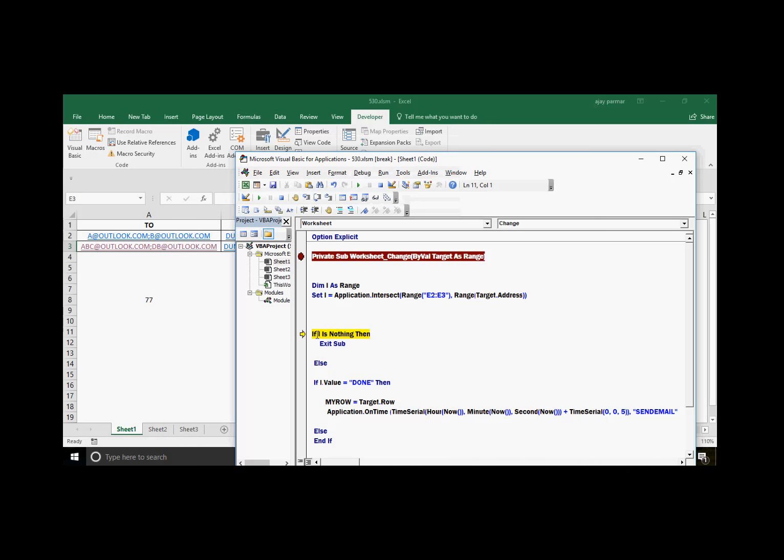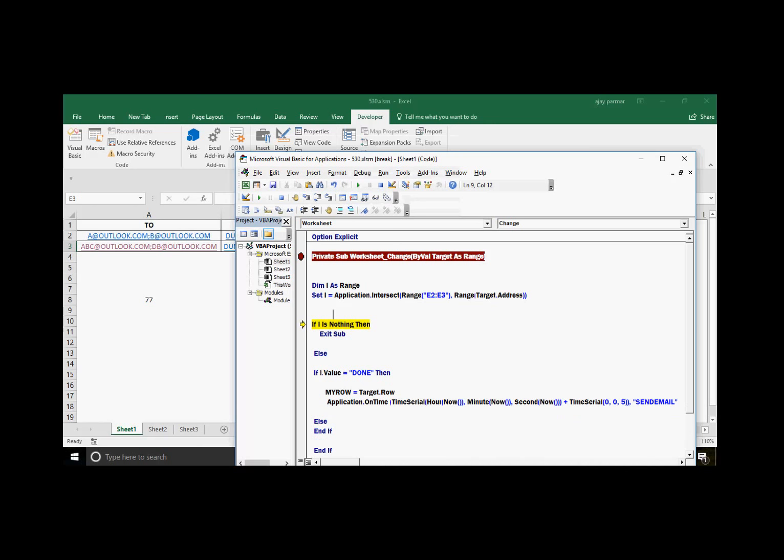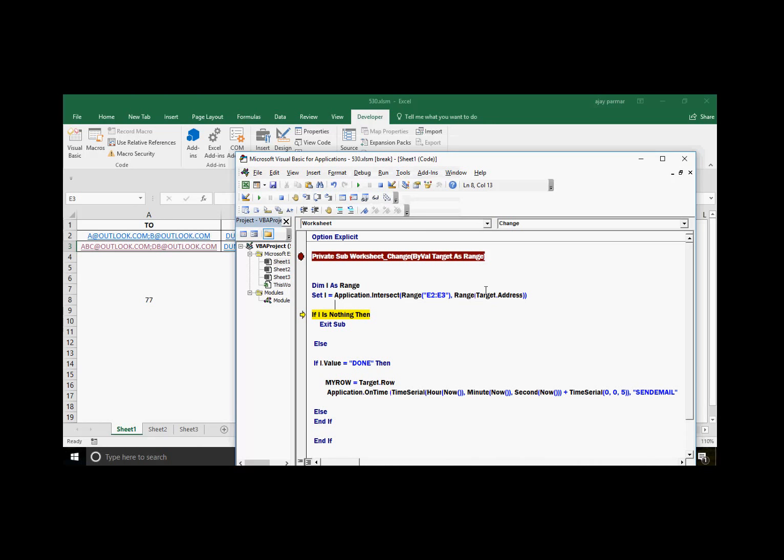Now what do you mean by nothing? Look at this, I have used a function called If I Is Nothing. It means that if the intersection is going to be there, which means that the target cell where you wrote some value is a part of this range, then that means it exists. If it does not exist, that means it is nothing. So I use Set I equals Application.Intersect, because this is the range object. You must define I as Range.